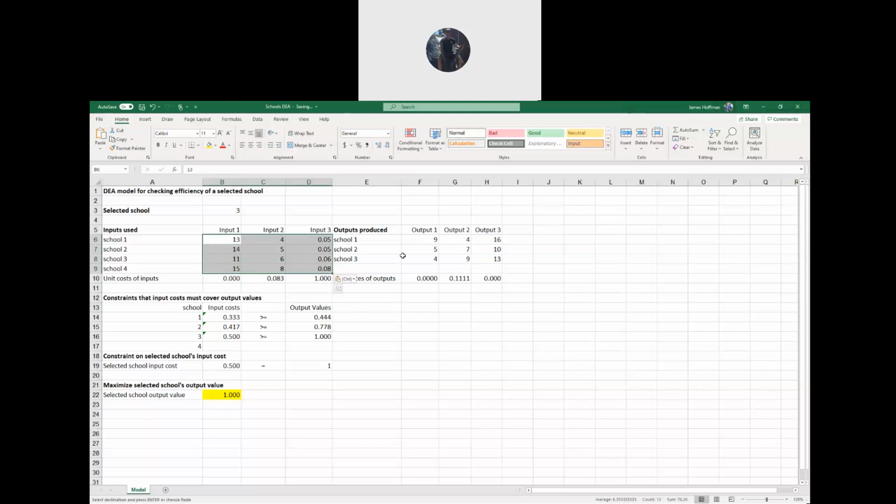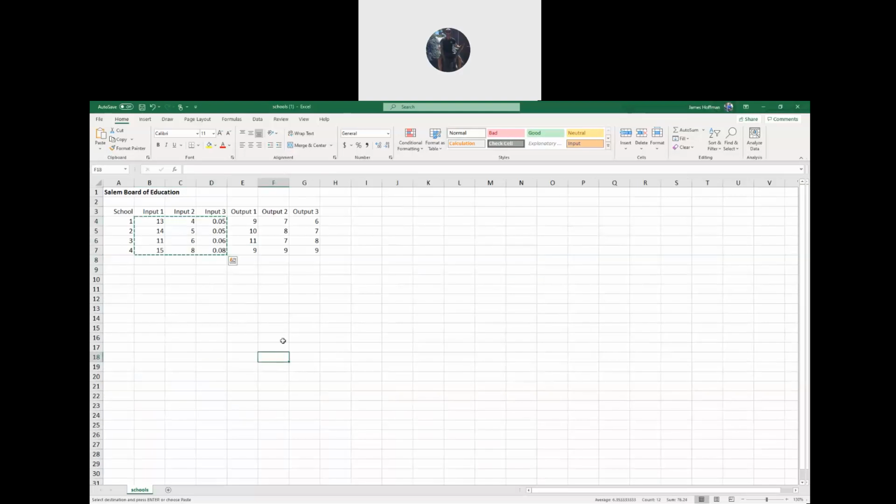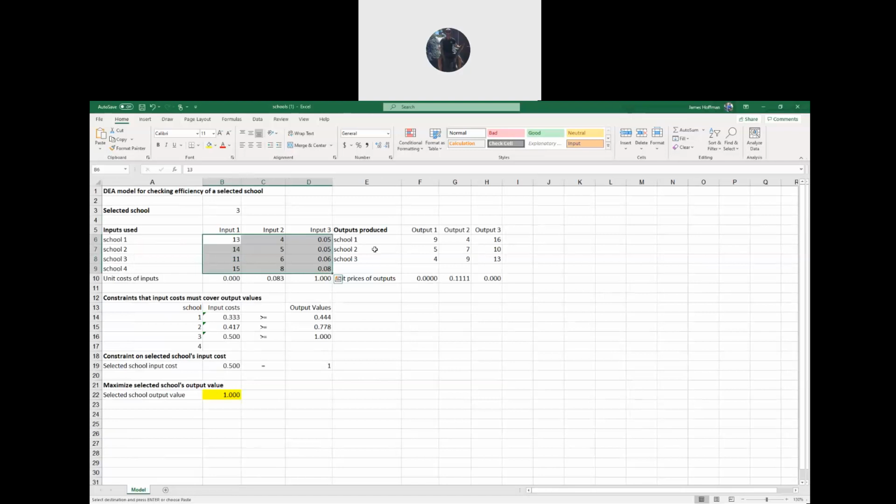Okay, and then we're going to paste the outputs as well. If you select the outputs, which is E4 to G7, and copy it, Control C, and just go ahead and put it right there. Click on F6 and Control V for paste. And also let's put school 4 right here, the name for E9.